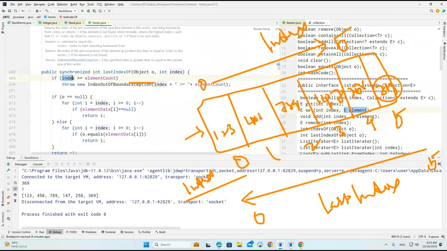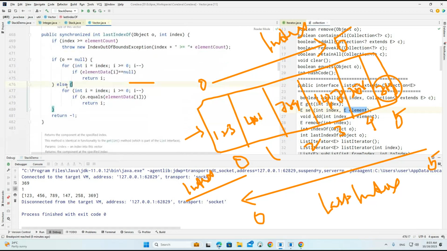Now what are we doing? If the index is greater than the element data, it will throw an exception. The element count we are having is 6, but the index we are having is 5, so this exception will not be thrown. Now after that, what are we doing? If the object is null, this is the logic. In our case, the object is not null, so here we are going to use this.